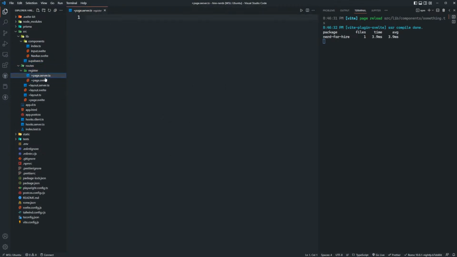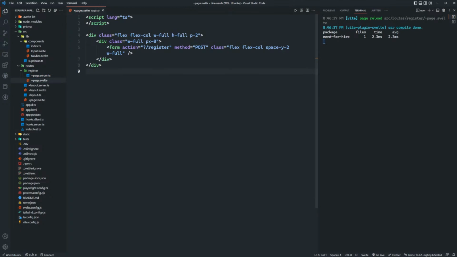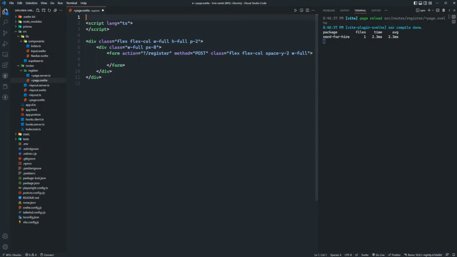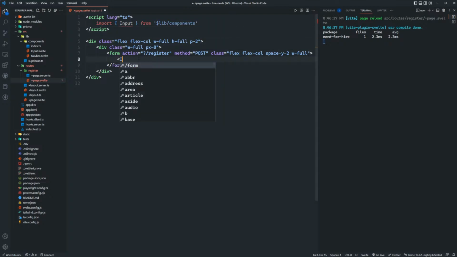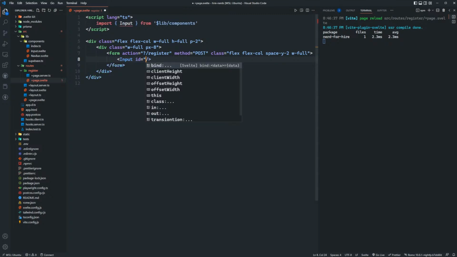Okay, where were we? We were on registration. So I'm going to take in my inputs. It's going to have an ID of email and a type of email. The label will be email.